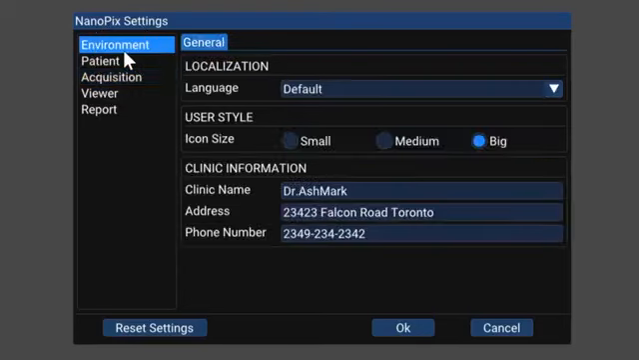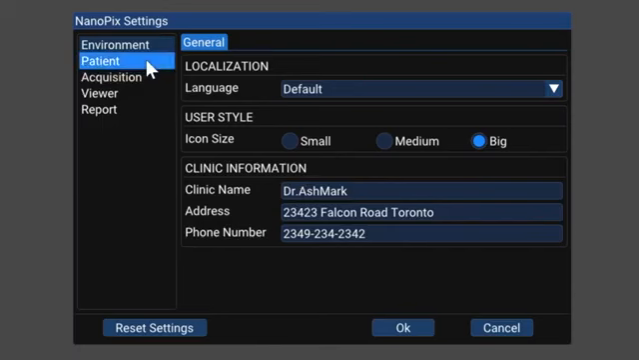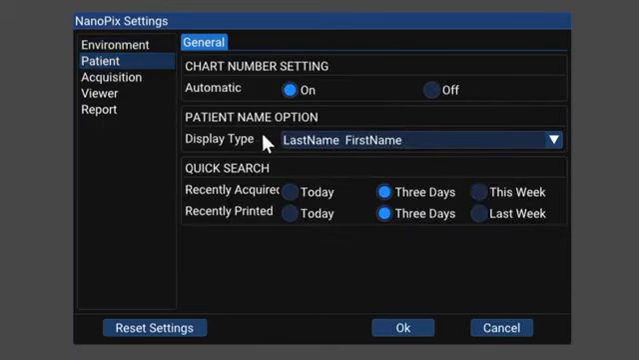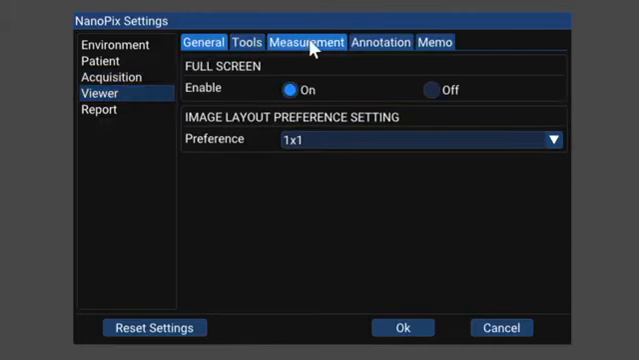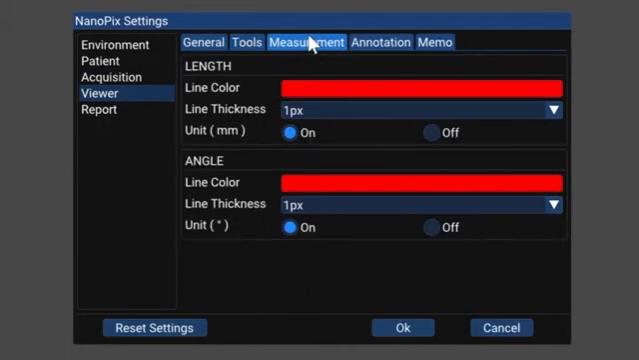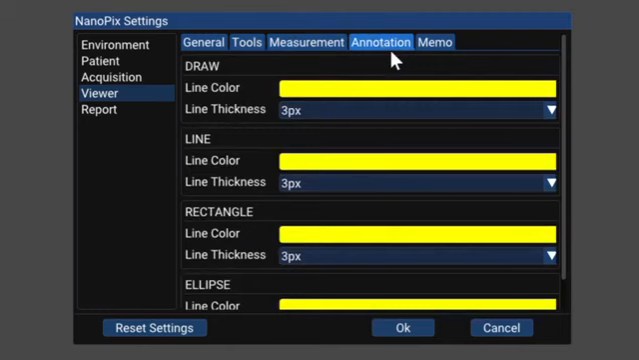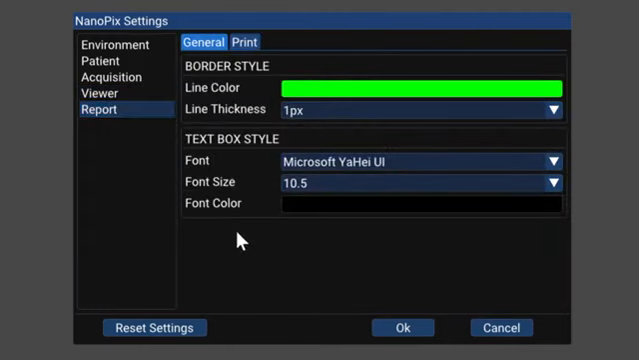So let's go ahead and take a look at setting up our settings. There's a few things in here we can take a look at. You can set your language, clinic information. You can see there's my information. Under Patient, we can also do chart numbering. You can set up how you want the patient to be named. Under Acquisition, you can set up specific for your X-ray unit. So for me, I needed to set it to AC, and we have the threshold set for 100 micrograys. In the viewer, there's a whole bunch of different tools that you can use. You've got your magnifier, and you can really customize the way that you want your software to run for you. And under a report, you can really customize the way we want to use this.